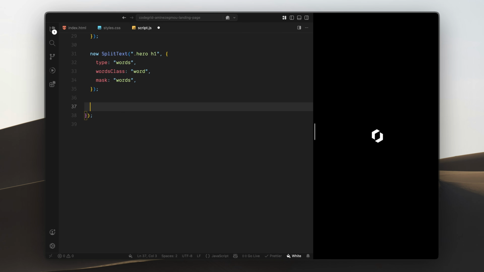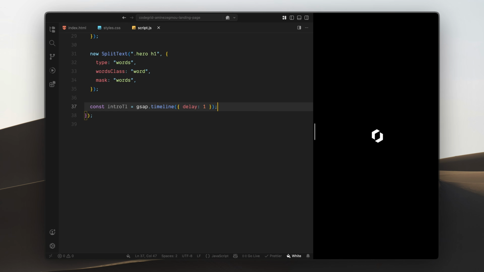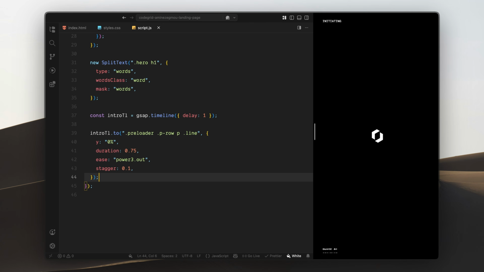Now let's build the intro timeline. I'll create a new GSAP timeline called introTimeline with a 1-second delay at the start. The first thing in the sequence is the text reveal. I am targeting all the line elements inside the preloader rows and animating their Y position back to 0 with a stagger. So each line slides up into view one after another with a slight delay between them.